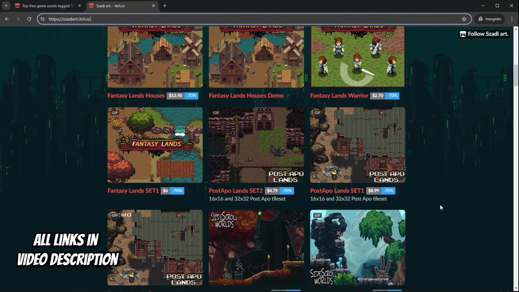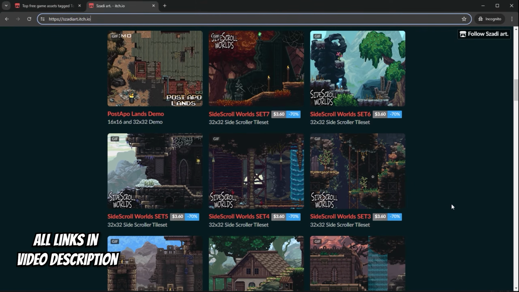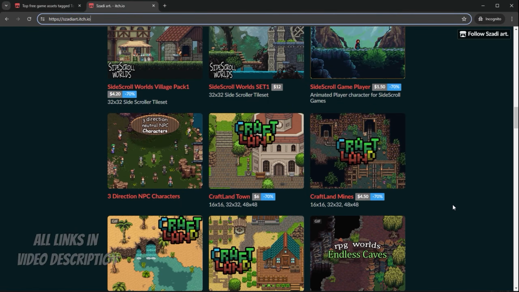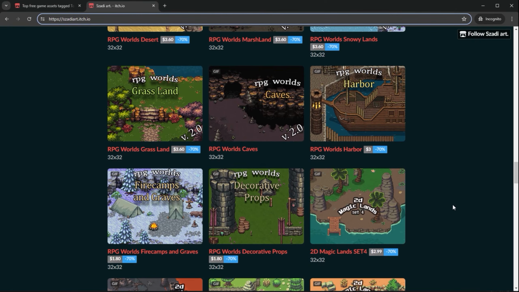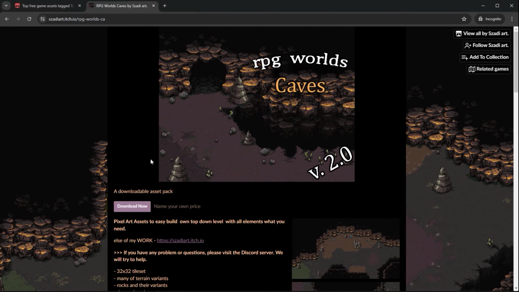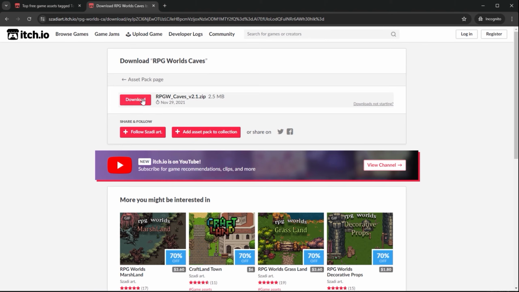I like that because we put a lot of care and we focus on small details in our games as well, so it's a perfect match. Choosing the right art for your game is an important decision. I really want to use some of these for a pixel art platformer, but today we are doing a top-down RPG, so we can use any of these tile sets. I will use this one called RPG Worlds Caves. It's free. You can click download now, you can support the artist and pay some money, or you can just click no thanks, just take me to the downloads, and you can get this entire asset pack for free.